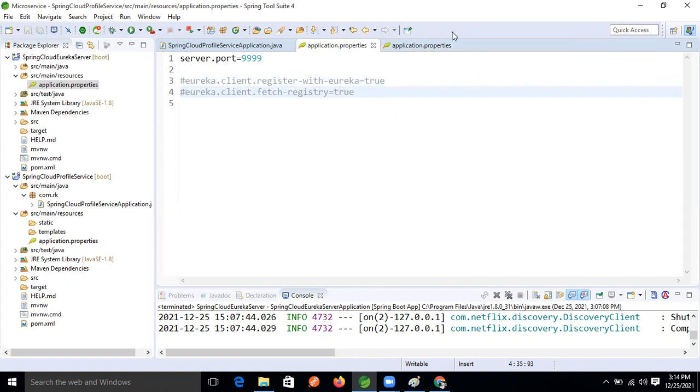Good. So the next thing we will do, guys: we still need the location of the Eureka server. So we need the Eureka server, right? After that, what is the Eureka location? What is the Eureka location?